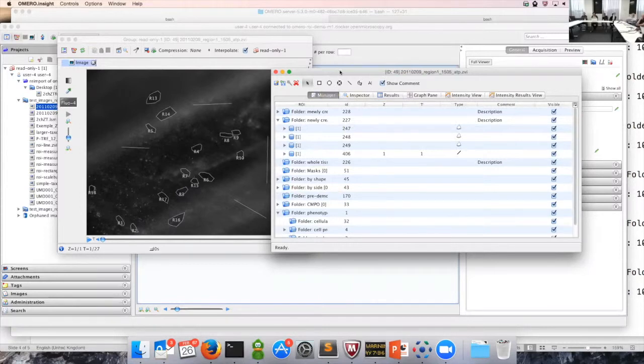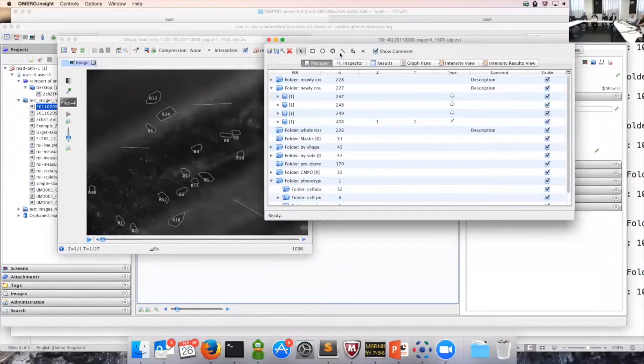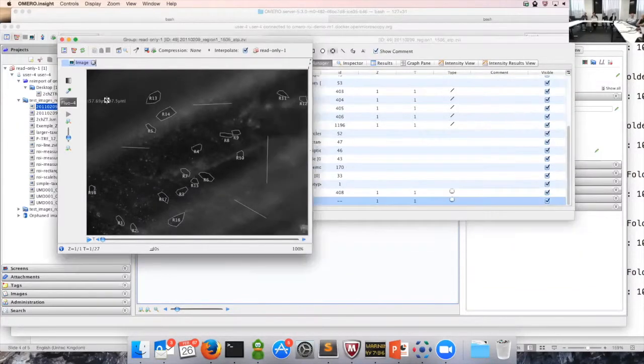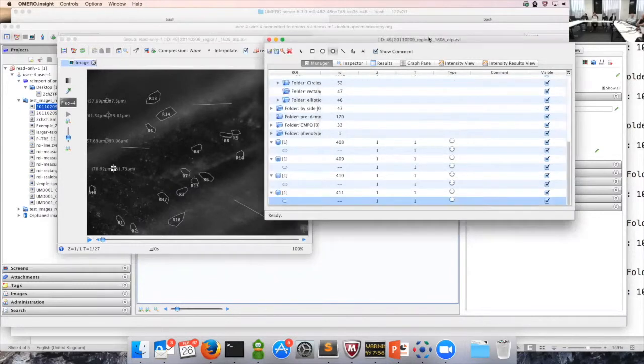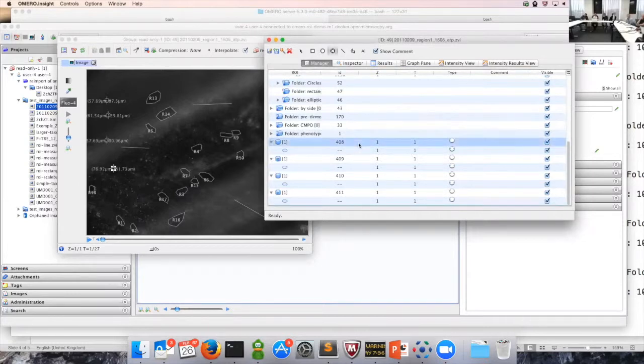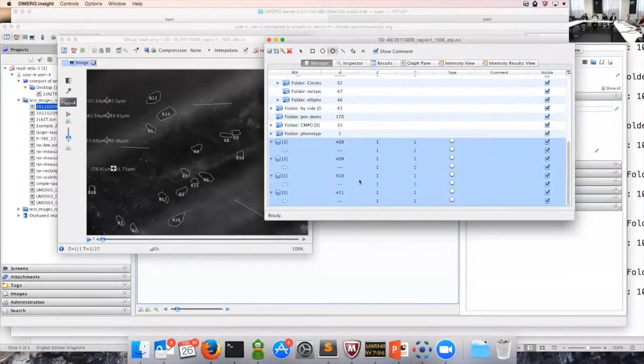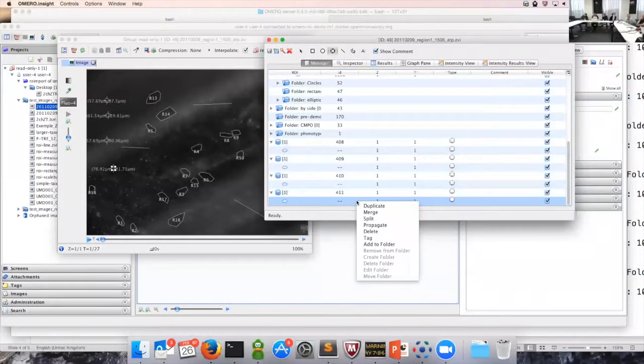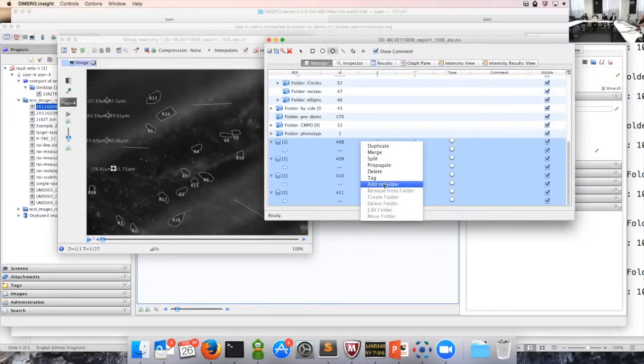What probably the user would like to do is to create new ROIs, let's say points, and they are appearing here, so they are, so to say, orphaned. Then select those points and add them to a folder.